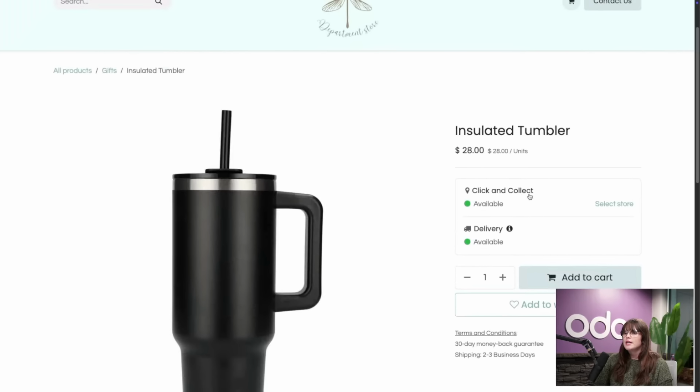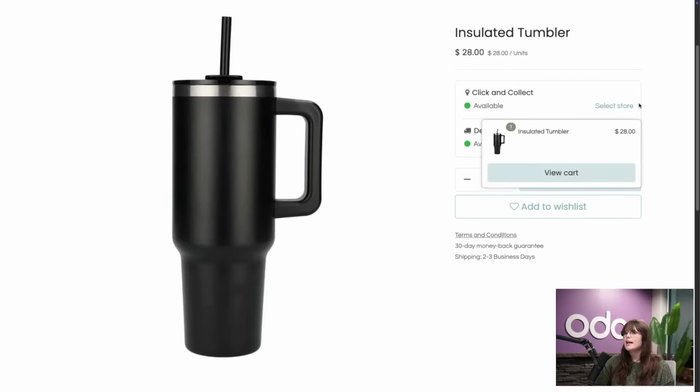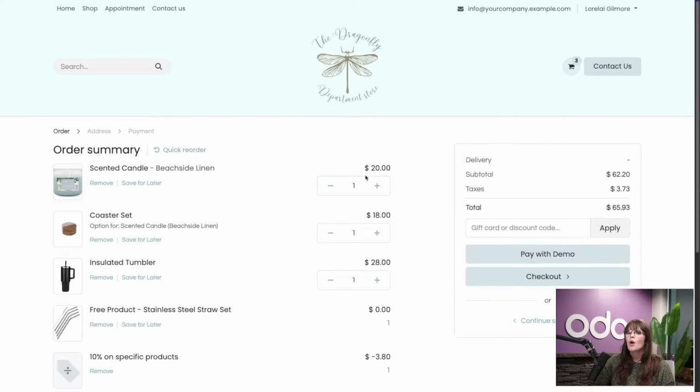So what I'll do is, again, I'm going to go ahead and add this product to my cart. And now once I go and view the cart here, what we'll notice is that even though I only added that insulated tumbler, I do have a promotion going on where when you purchase that tumbler, you get a free product of those stainless steel straw sets.